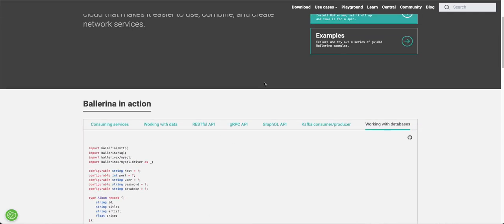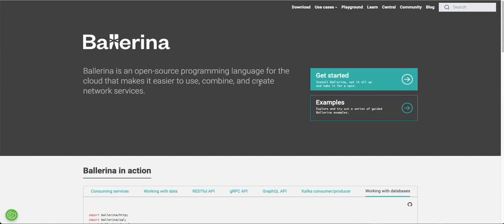So these are some of the examples provided in the website. Let's also look at how you can play with the language without really downloading and setting it up. If you go to the playground option over here, you will get a Ballerina playground where you can write some code and experience it without installing and configuring the language. By the way, the installation and configuration is super easy. I shall show you today.